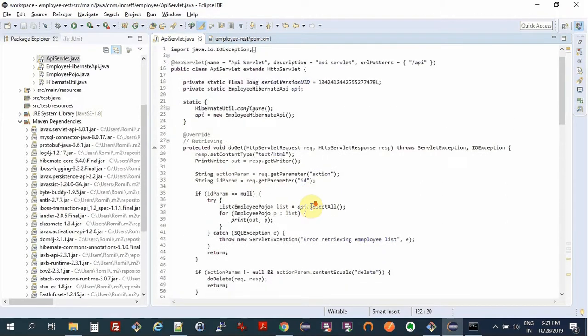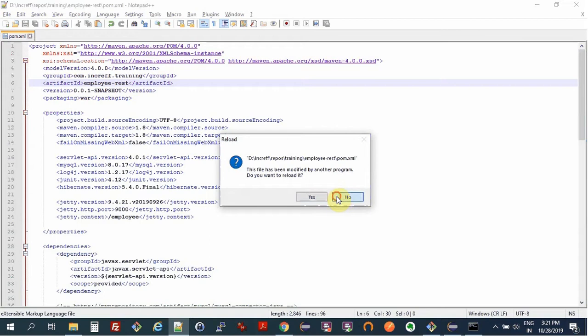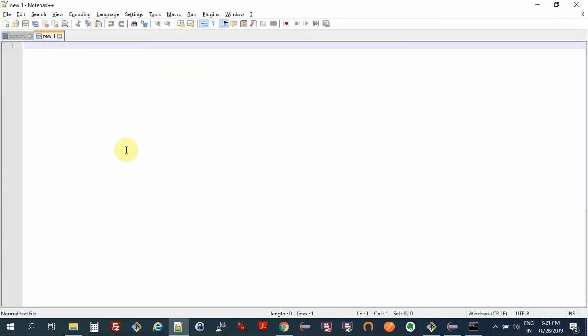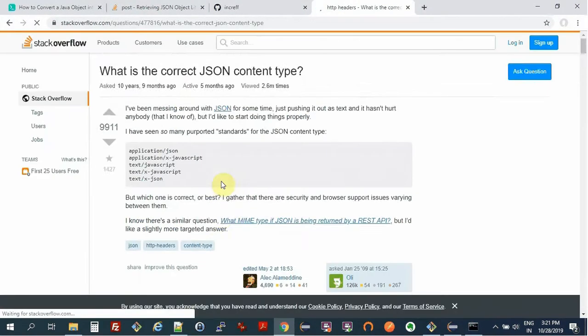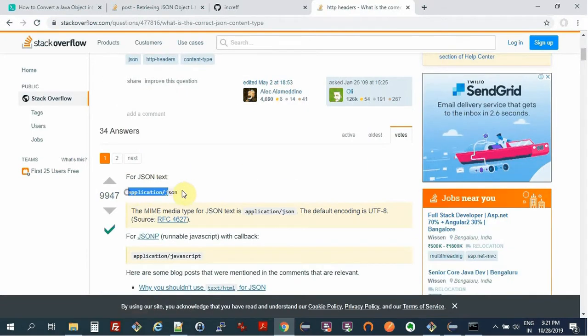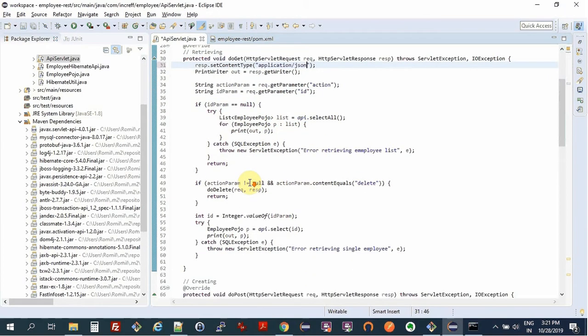All right. Now let's have a look at our doGet method. So since we are interacting with JSON, we need to set our content type to JSON. So we'll have to search for response content type JSON. This is so that the browser can interpret things properly. I think it's application/JSON. Okay. Now all of this is fine.